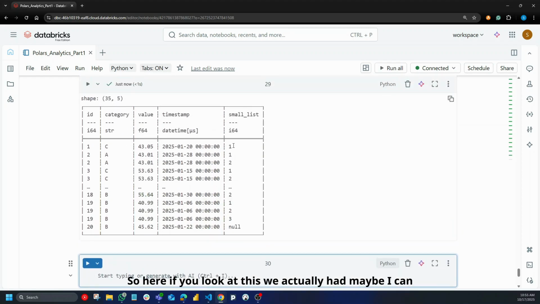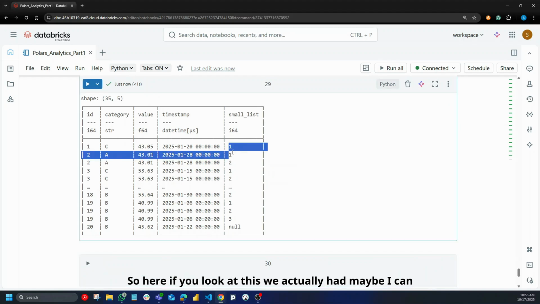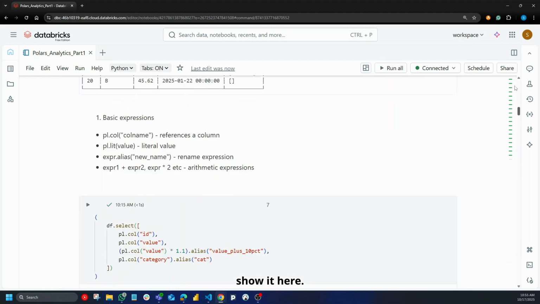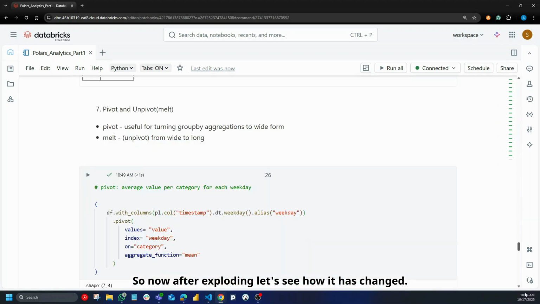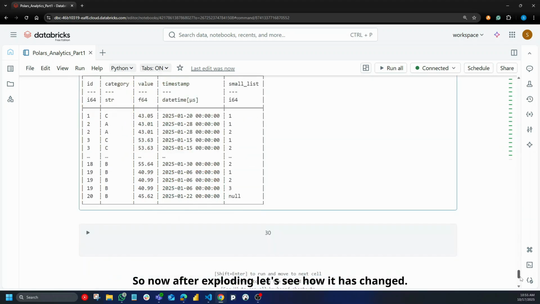Okay, so here if you look at this, maybe I can show it here. This is the data set we had: in the first row one value, in the second row we had two values in that list, 1 and 2, and for the third we had three values, 1, 2 and 3. So now after exploding, let's see how it has changed.